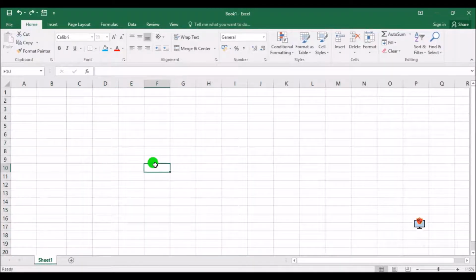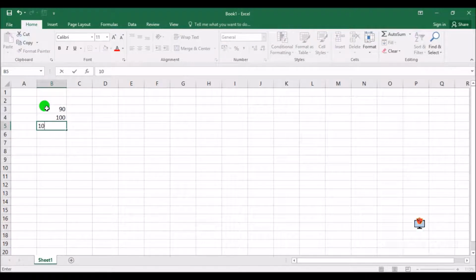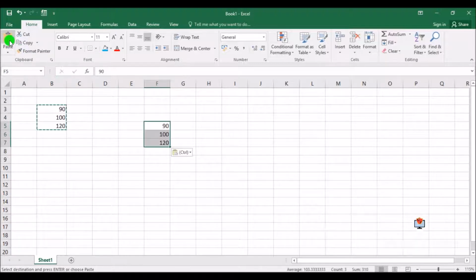Now let us learn copying and pasting. It's very simple. Again, suppose you need to copy something from one cell to another. Let's say I have some numbers here: 90, 100, 100, 120. Suppose you have these cells to be copied from here to somewhere else as well. What you need to do is simply select this, go to the home tab, copy, and go to the place wherever you want, paste.